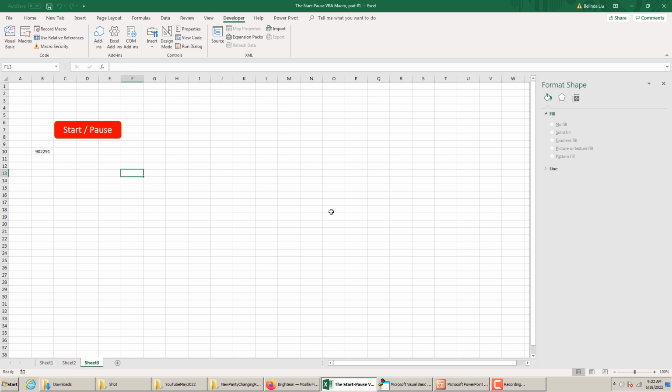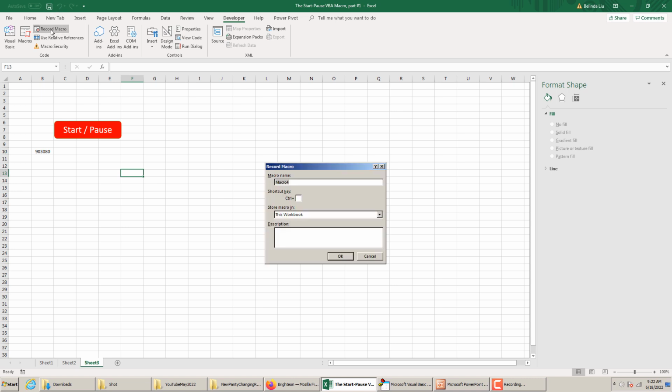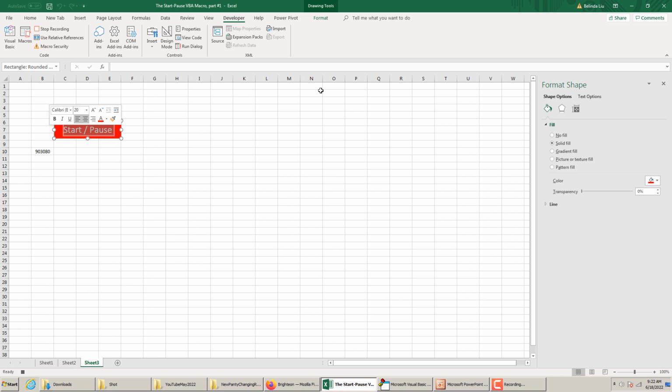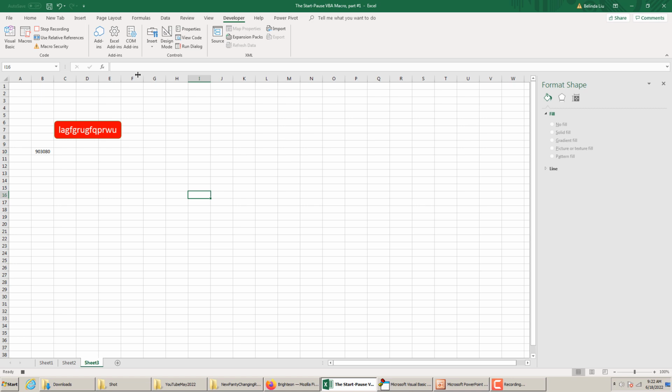But another thing I want to do, I want to change the text. When it's running, it should be on. When it's off, it should be off, the text here on the shape. Stop the macro, record new macro, right click, highlight, on. Actually, let's not leave on, let's put some ugly text that we can see. And then stop the macro, stop the recording.